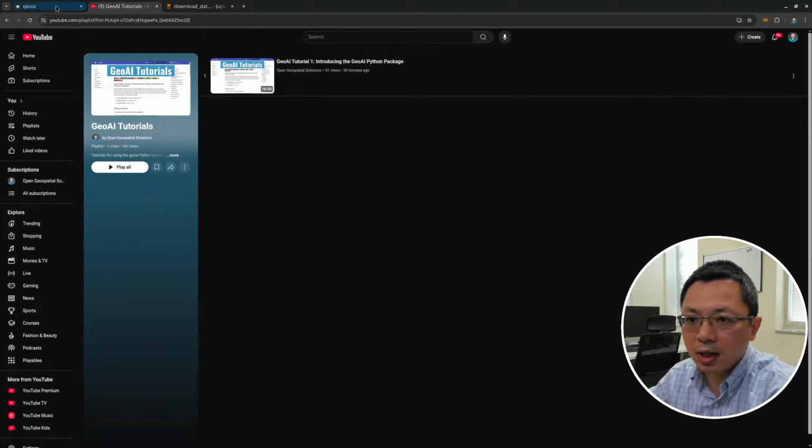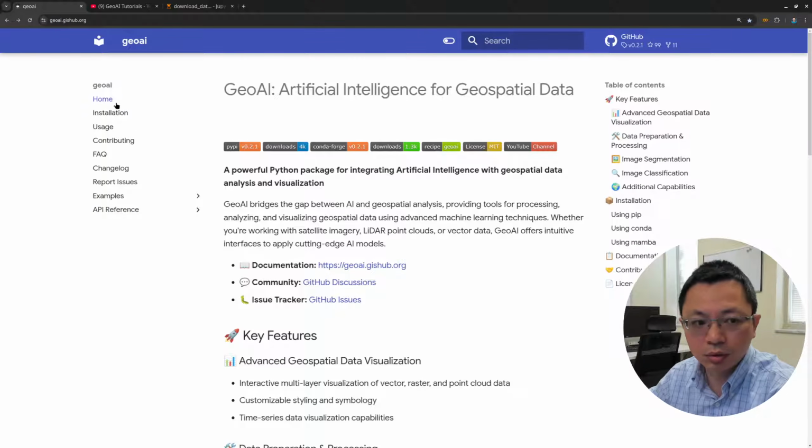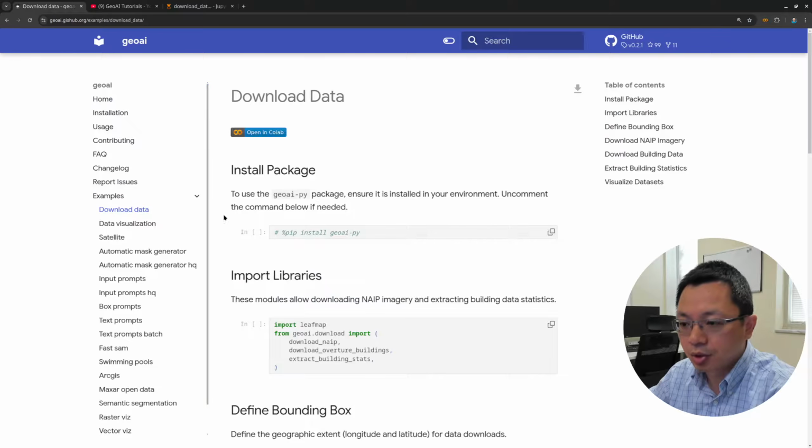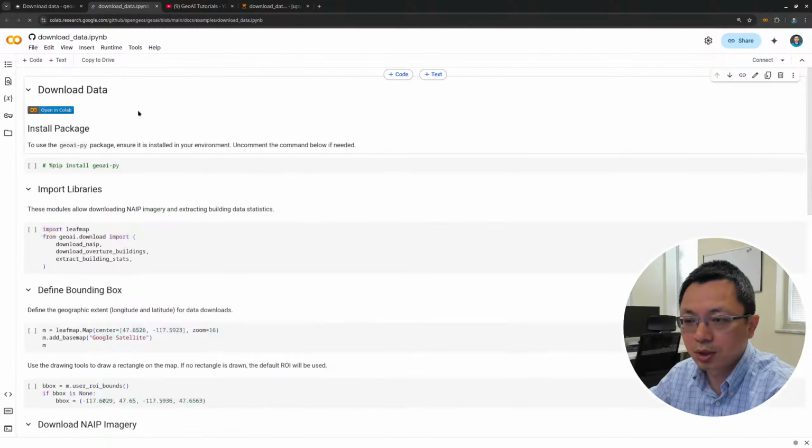Once it's done, I'm going to show you where the notebook is. So go to the GeoAI documentation website. Then on the examples, click the first link, download data. You can run this one using Colab or using your local computer. I'm going to show you how to open this one using Google Colab.